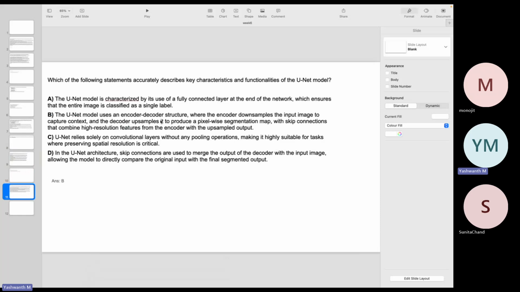And yeah, this is a UNet segmentation based question. Which of the following statements accurately describes the key characteristics and functionality of the UNet model? UNet is characterized by its use of a fully connected layer at the end of the network, which ensures the entire image is classified as... no. It's not true. False. UNet uses an encoder-decoder structure. This is true, where the encoder downsamples the input image to capture context and the decoder upsamples it. B is true. Yeah, this is true.